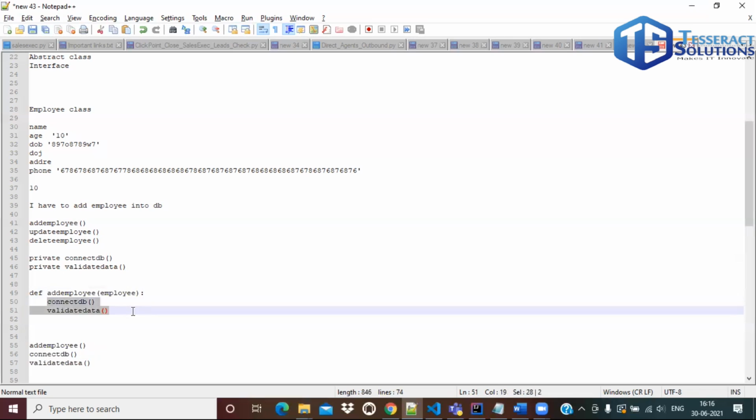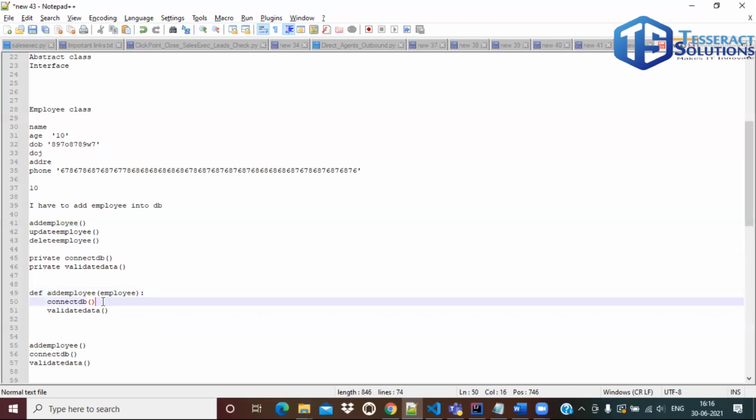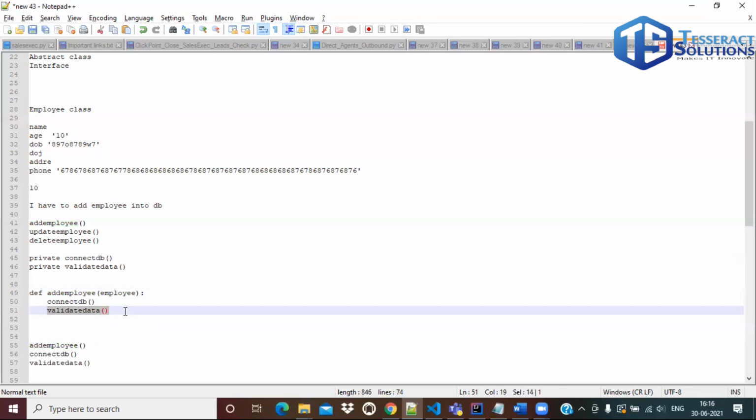So as a developer, I am not going to invoke these methods anymore. I'll just invoke this method, and this method would take care of connecting to the database and all the validation part.